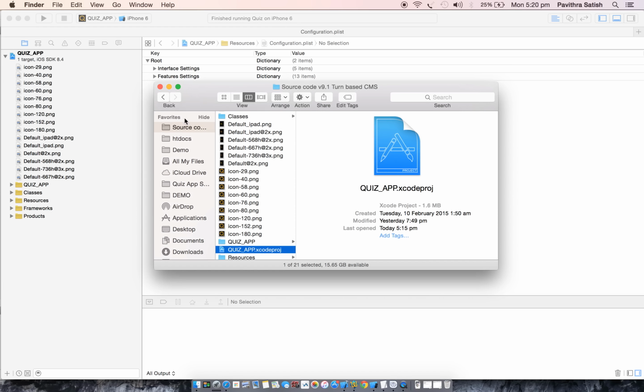Before that, when you download this package, you'll receive iOS universal source code which can run on all iTouch devices, web server source code which you have to host on your web server, and also PSD files for modifying your UI. So let's start with the Xcode project configuration first.